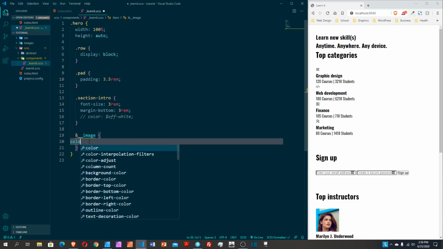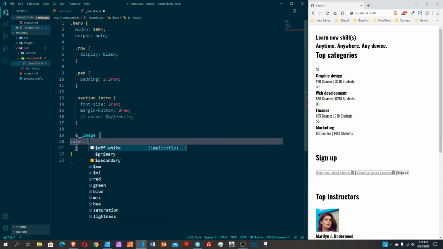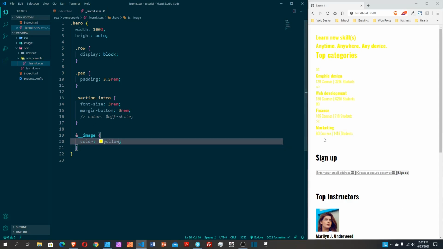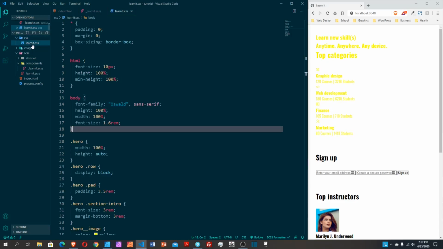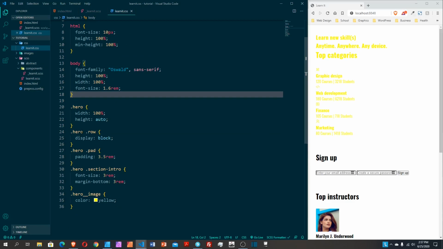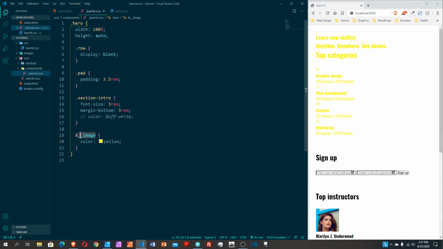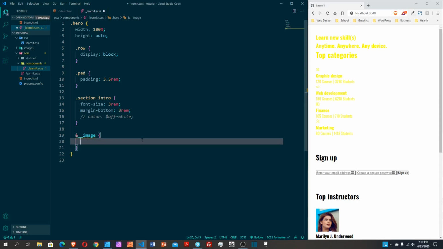Let's just say color. Yeah, color to be, let's say, yellow. I save this. Everything yellow. But if we go back to the regular CSS, right here we had a hero row and we had a hero image also, as you can see, like this. So we don't need color to be yellow, so I'm gonna delete that, save it.